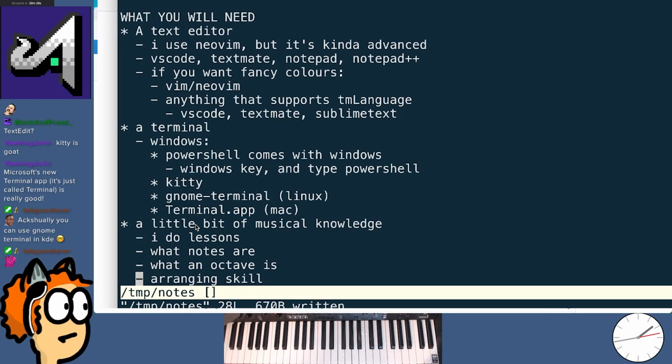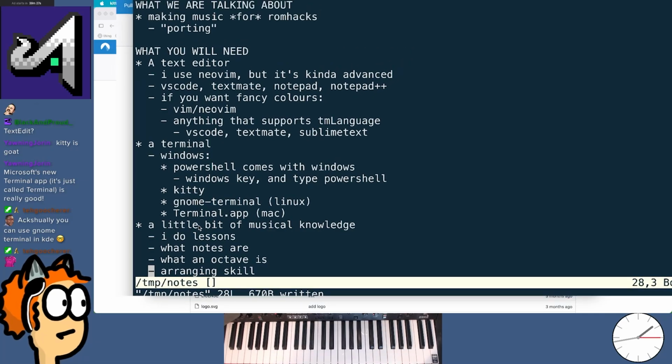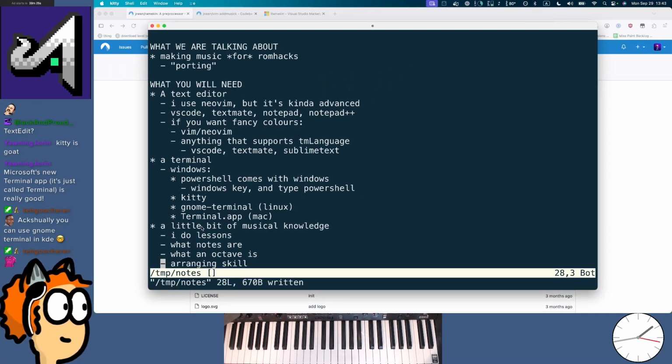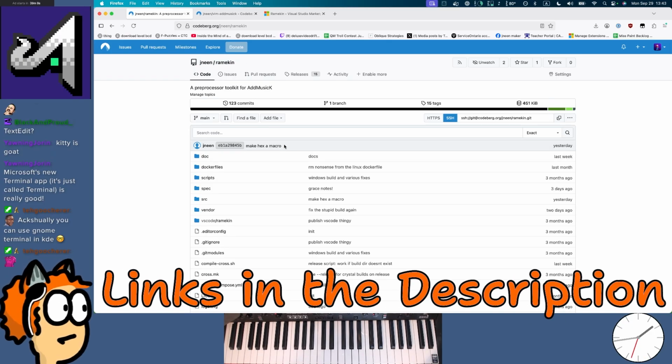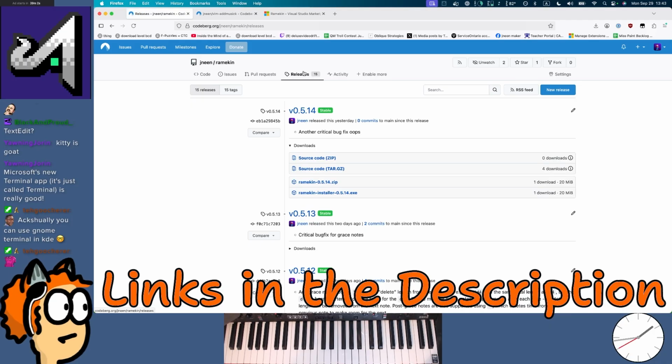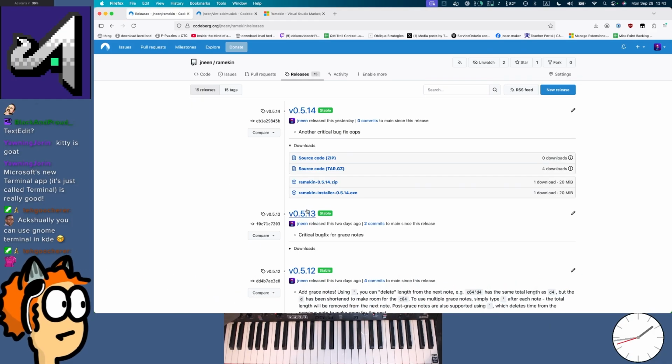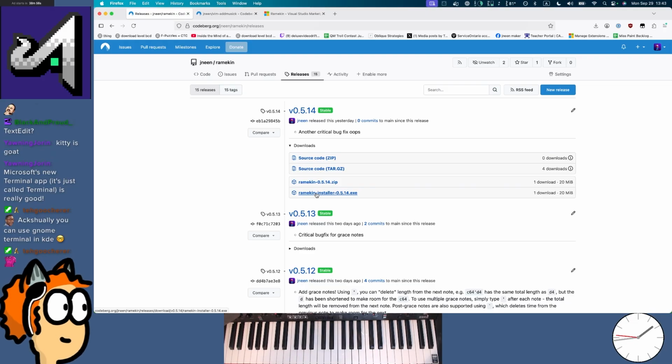So, I have uninstalled all of my tools, so I'm going to be starting from the very beginning. The first step is installing the tools. So I'm going to be using my tool. There are a number of different ways to do this, but I'm going to be using mine because I like it and I made it. It's called Ramekin. Head on over to the releases page. Now, if you're on Windows, go for the installer. Bam. Installer.exe. Just download that, double-click it to say you trust it, and you should be all set up.